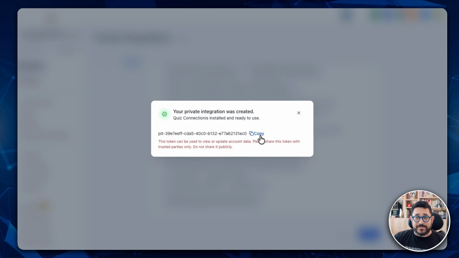And then you'll copy your API code, and you're going to put that somewhere for safekeeping. Now we'll go back to Replit and make this whole thing work.